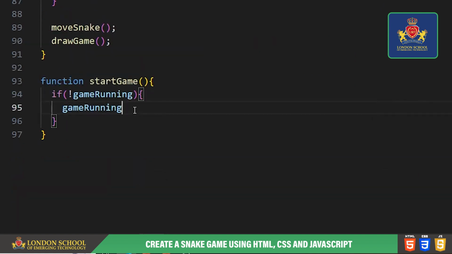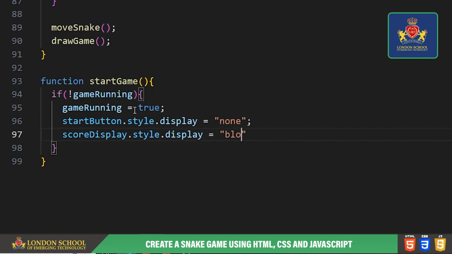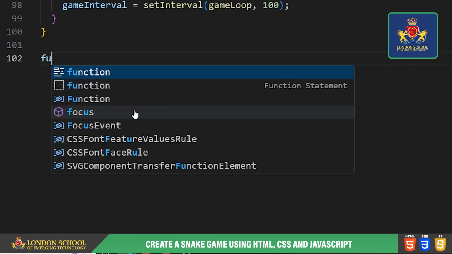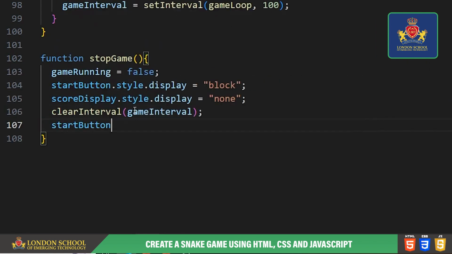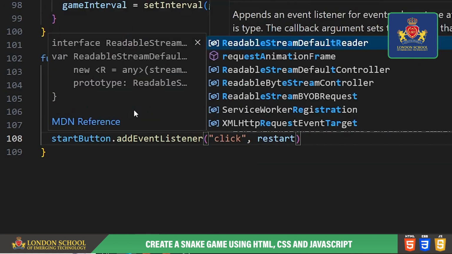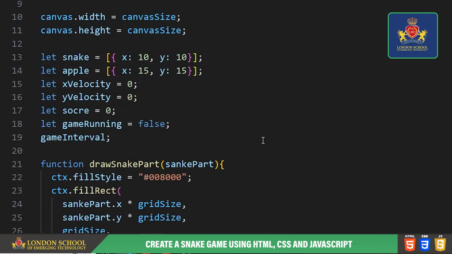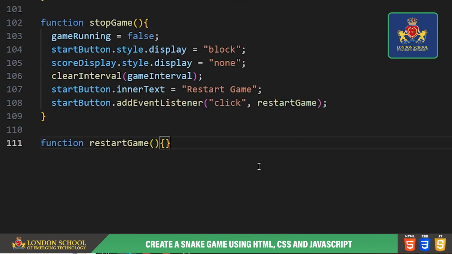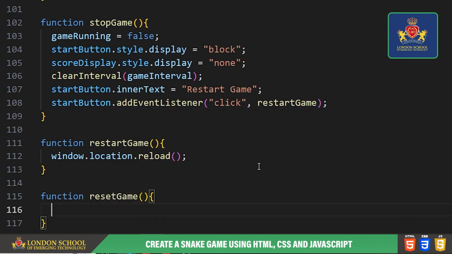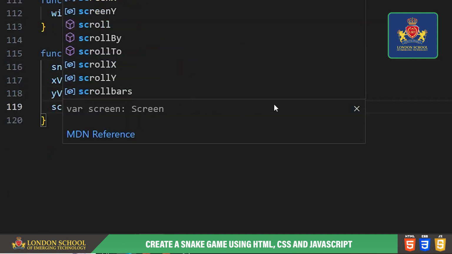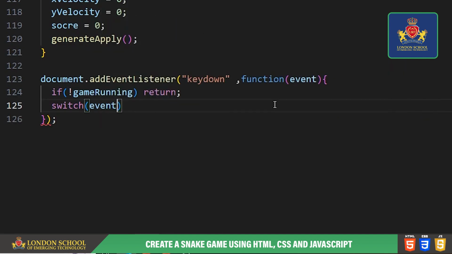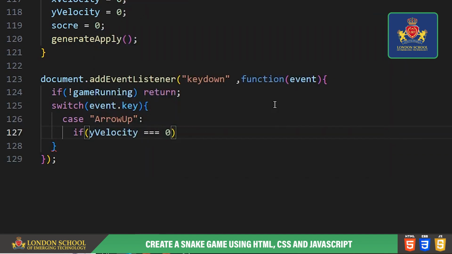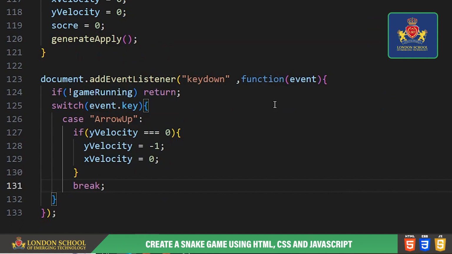The start game and stop game functions control the game's start and stop states, respectively. They also handle displaying and hiding elements like the start button and score display. Finally, we have event listeners for keyboard input and the start button. These allow the player to control the snake and start or restart the game.